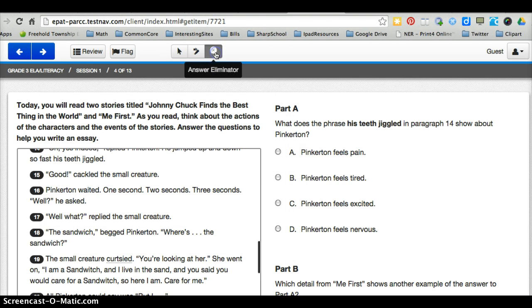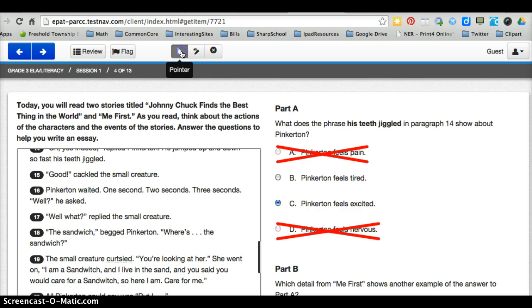The answer eliminator will allow you to put a red X on answers that you don't want to choose. Keep in mind that in order to select an answer, you need to choose the pointer and then select an answer. Okay. The ELA section also has other tools available.